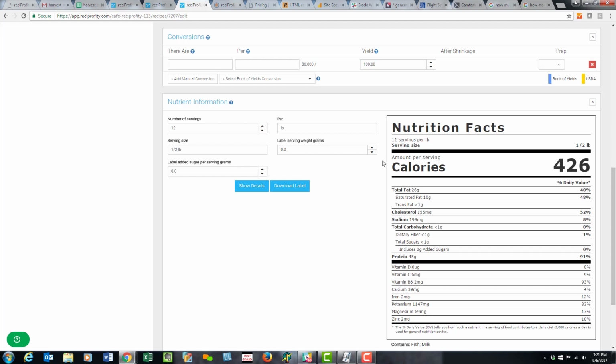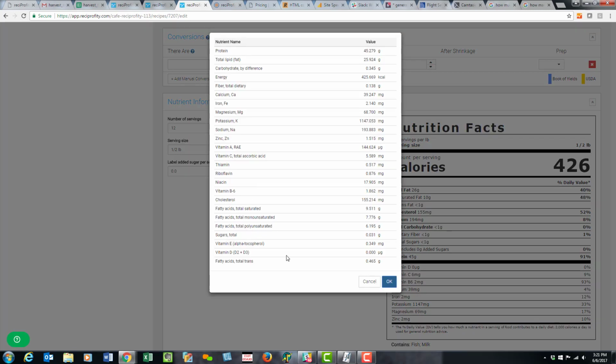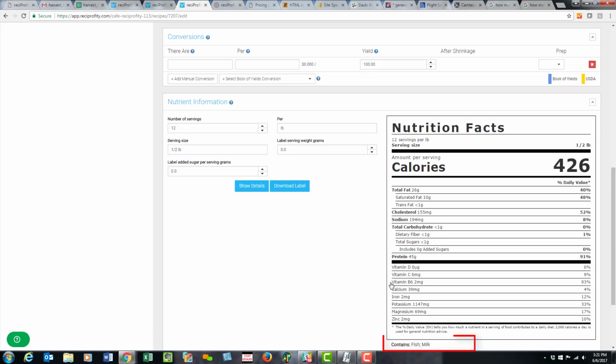Need to see all the details? We've got you covered on that too. And you can also download the label for printing. And finally, any allergen warnings are located here at the bottom of the label.